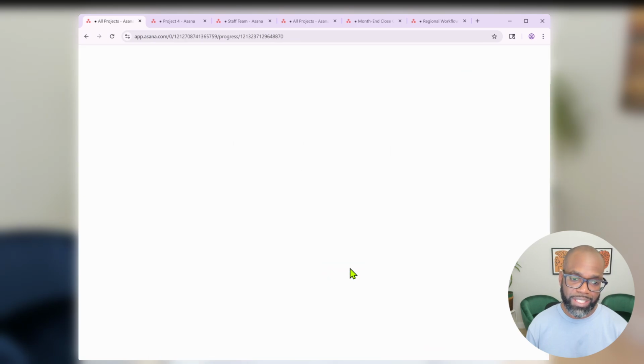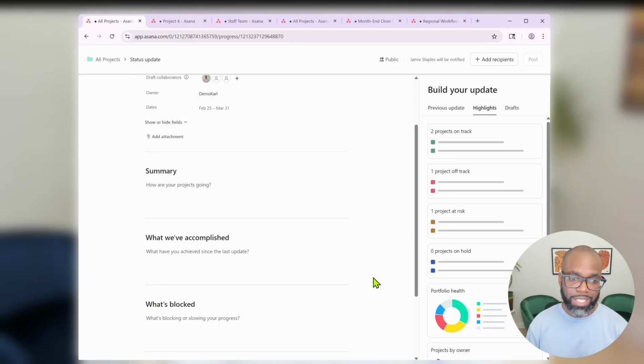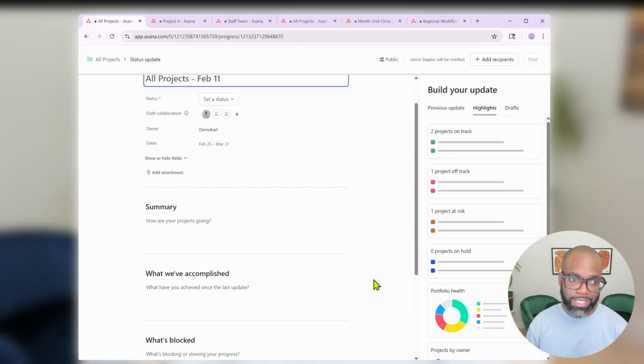So I'm going to update the status and quickly show you what's available here. We can talk about how we set statuses, why we set statuses, and how we can use some of Asana's AI features to help us draft statuses a lot faster. But for today, what we'll talk about are the different sections here. We have different sections that you can alter, and you can add some information.